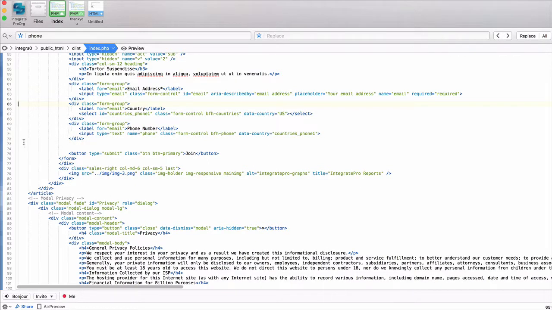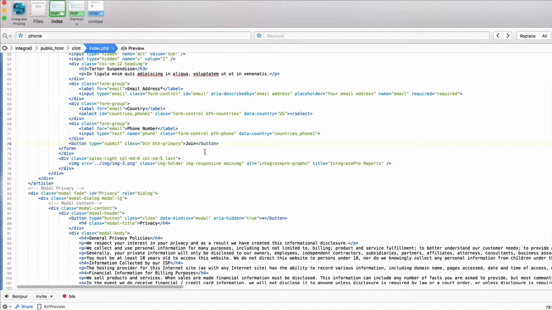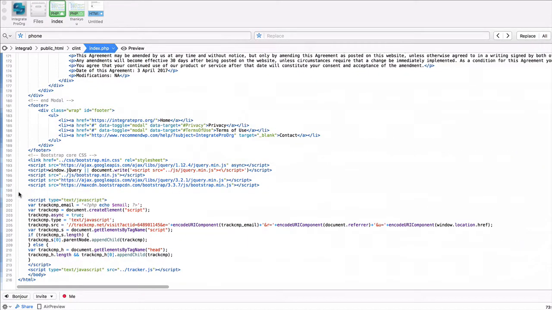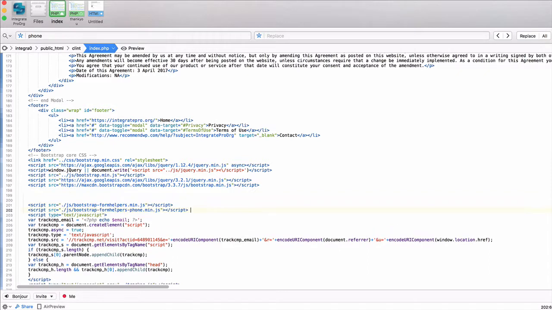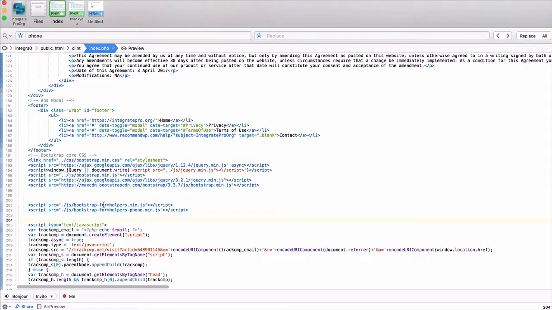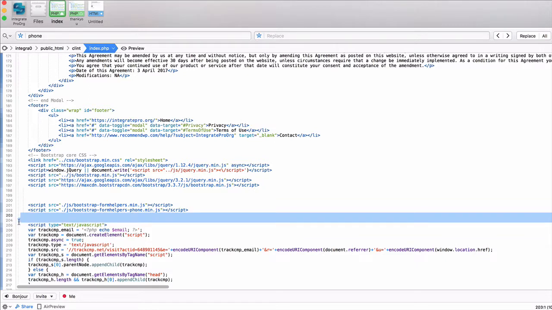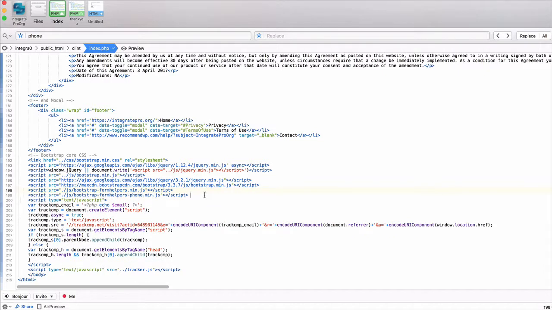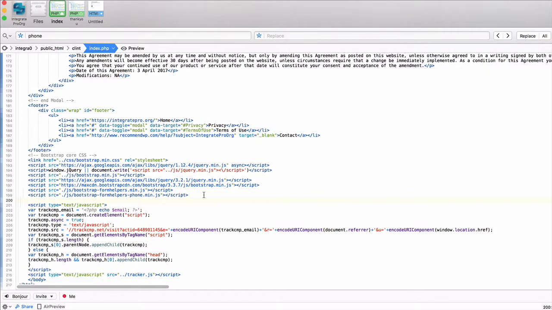And I actually did install the JavaScript, and there's a couple more things that need to be put in so that it calls those files. So I'm going to put it down at the bottom right here. I'll put in some white space so you can see it. It's the bootstrap-formhelpers.min.js and the bootstrap-formhelpers-phone-min.js. So let's get rid of the white space, put it right there. And that page should be ready to go.